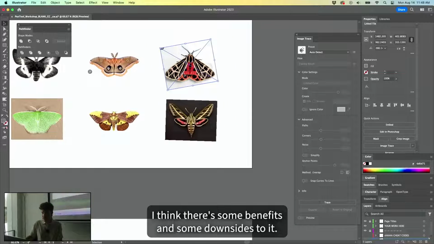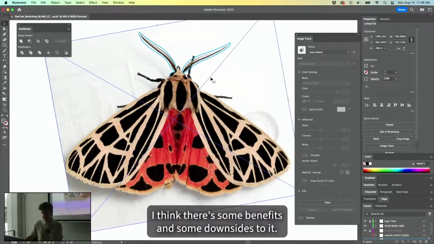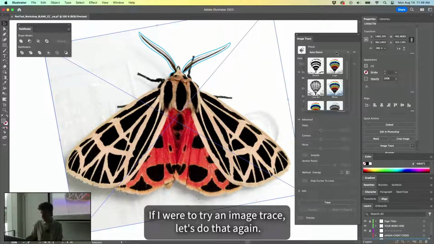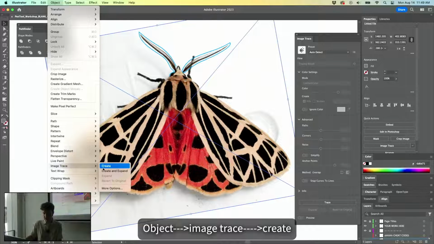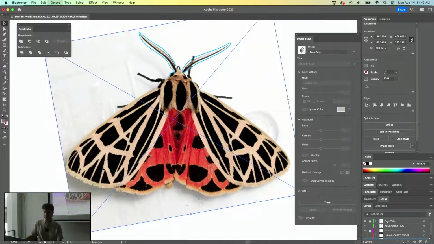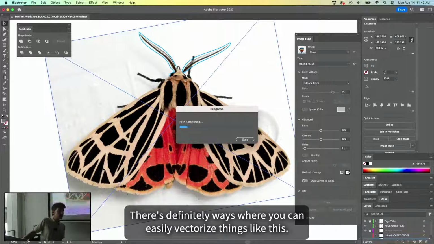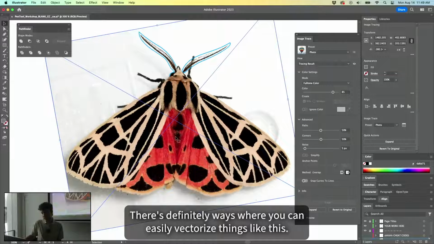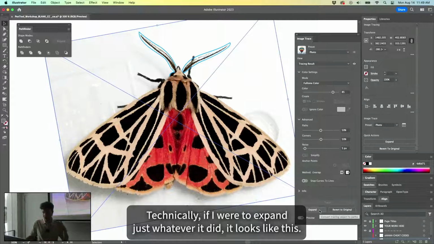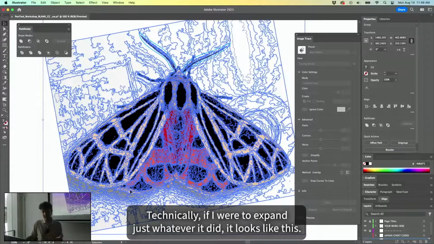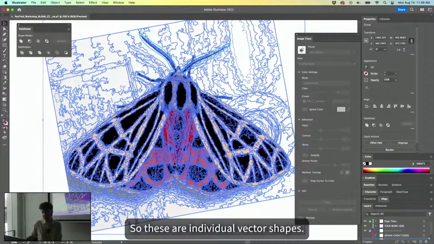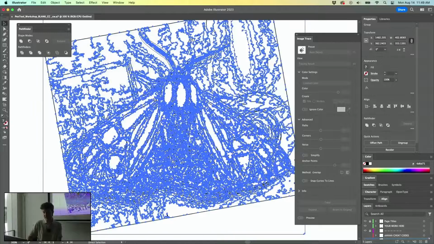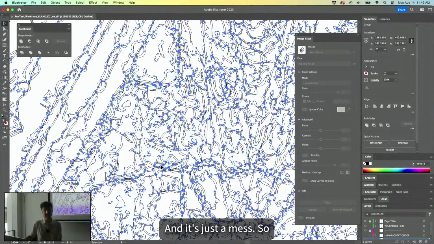I think there are some benefits and some downsides to it. If I were to try an image trace, let's do that again. Object, Image Trace, Create. For a photo, it's really interesting. There are definitely ways where you can easily vectorize things. Like this, technically, if I were to expand just whatever it did, it looks like this. So these are individual vector shapes, and that's a mess.